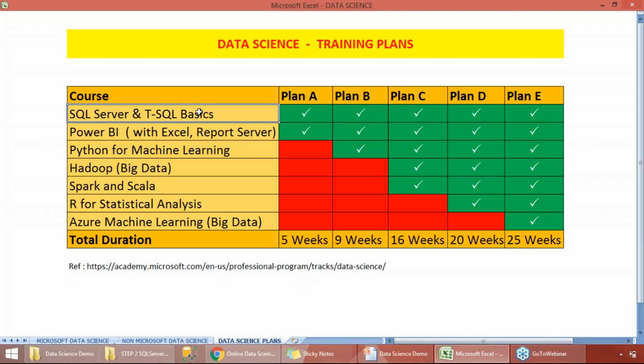For SQL, Transact SQL and Power BI, I would be the trainer. Myself, Sai, I would be the trainer for these two only. I never had experience working on other technologies. So we have got one dedicated trainer for Python, Mr. Shekhar with 15 years plus experience. Hadoop and Spark, we got other trainer. And R and Azure machine learning, we got two separate trainers as on date.